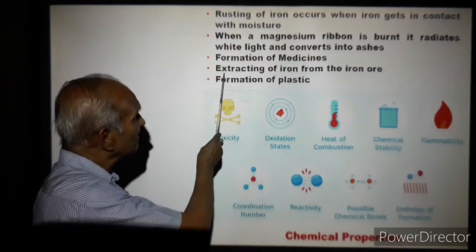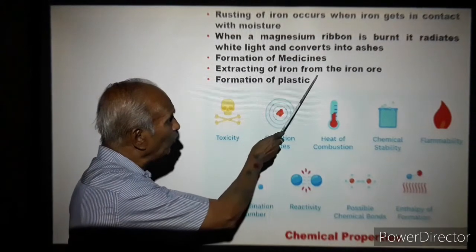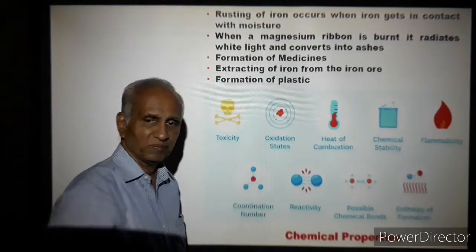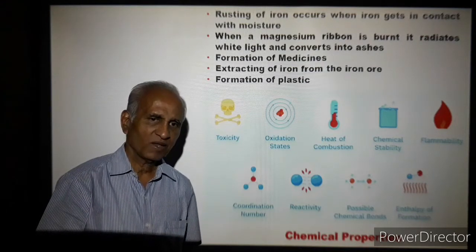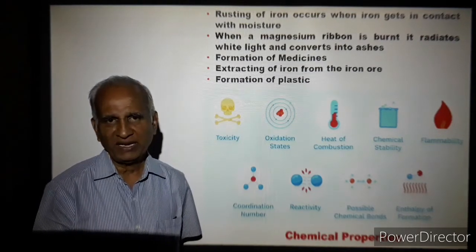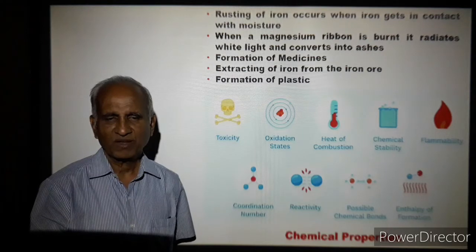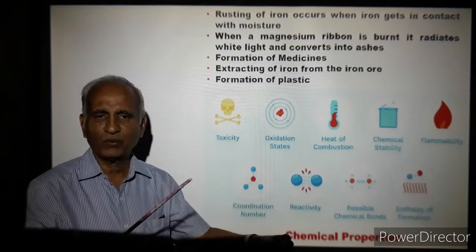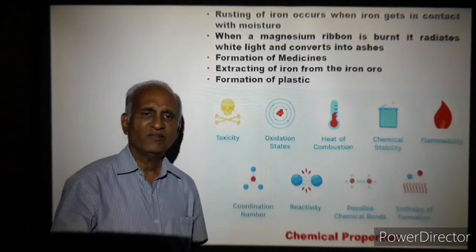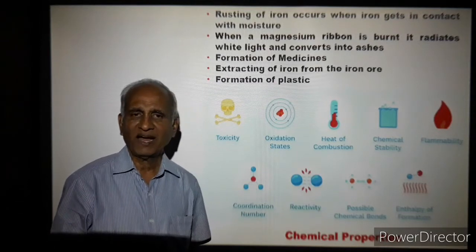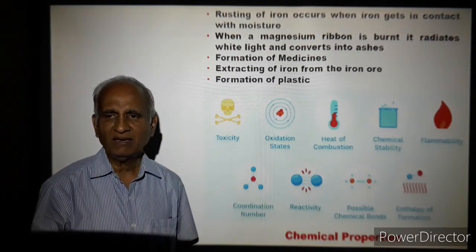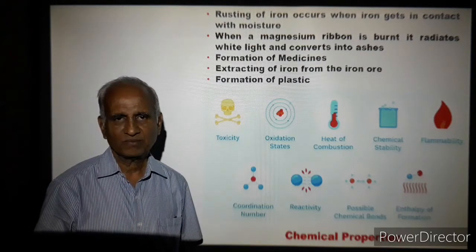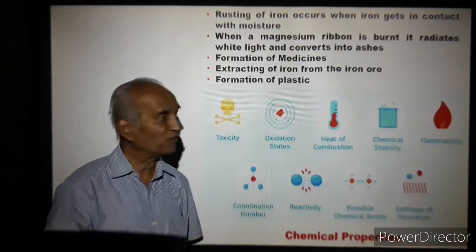Extracting of iron from iron ore. Iron ore we get in the mines. From that iron ore we get iron. We extract iron from iron ore. It's a chemical change. We have to add many supplements and get it burnt in furnaces.